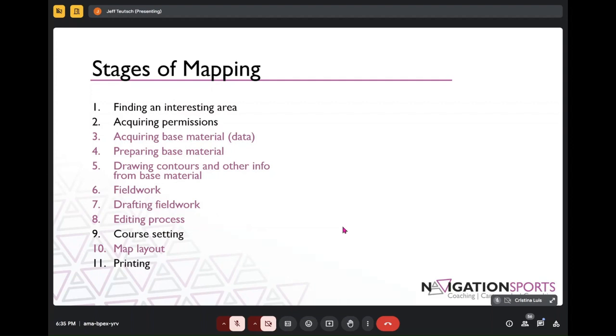And then you can get into the interesting stuff. So we look at acquiring base material. So whether that's lidar, data from the city in terms of building shapes, might be tree locations, different things like that, and preparing that material, putting it all together into your OCAD or your Open Orienteering Mapper file. And so we can group those together into data collection and processing. So that's kind of the first part.